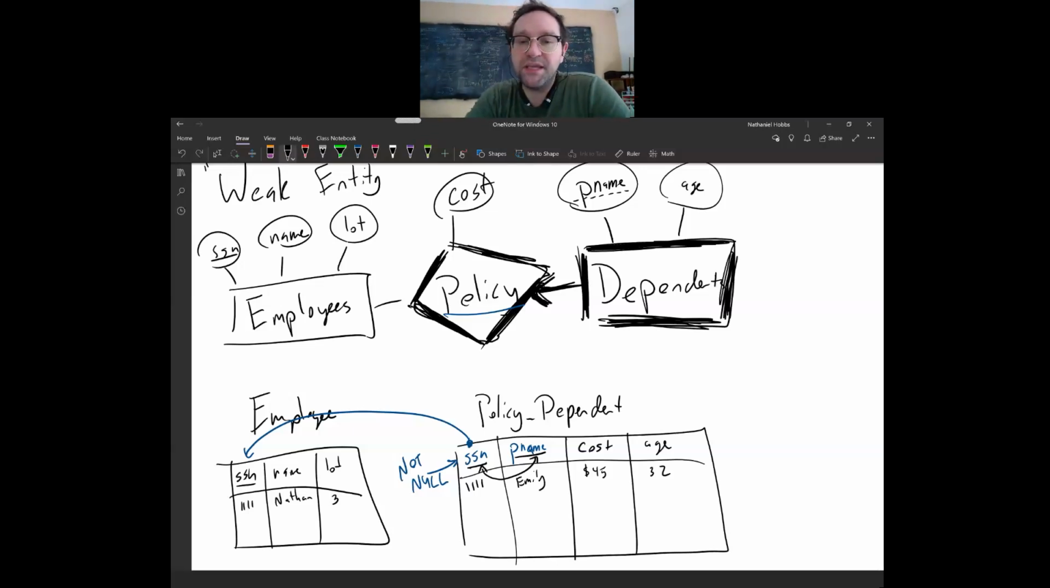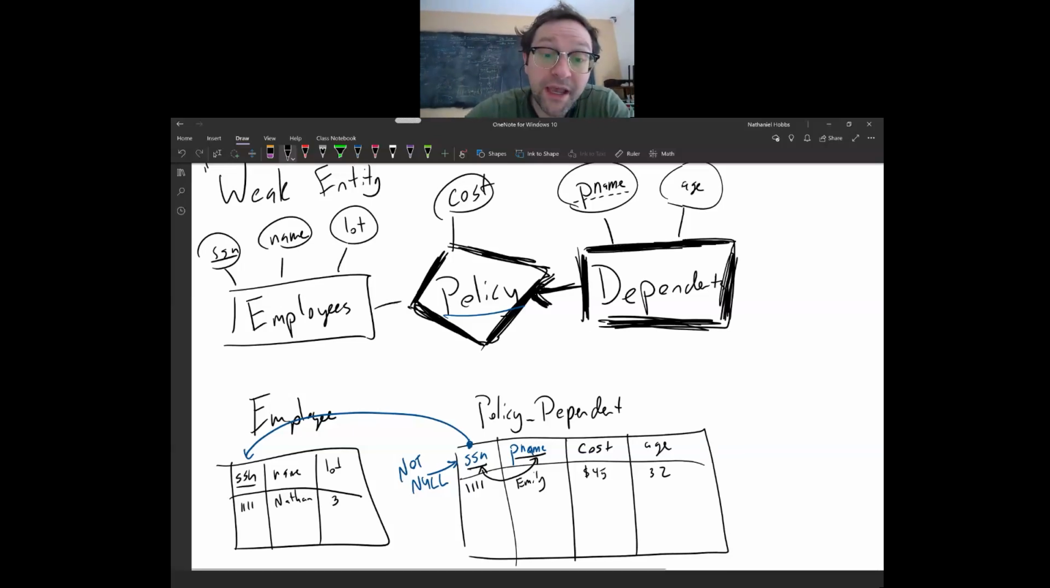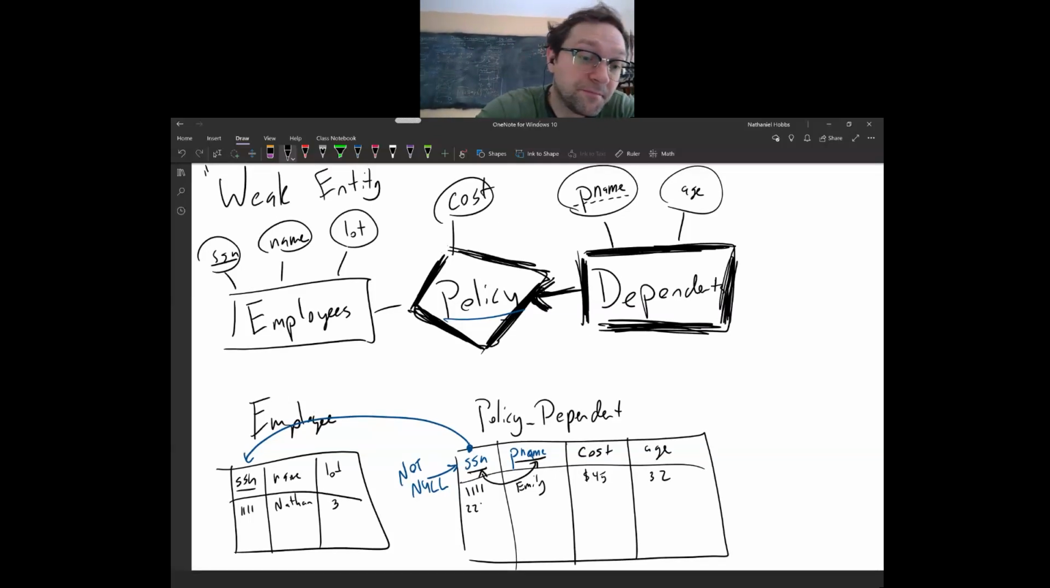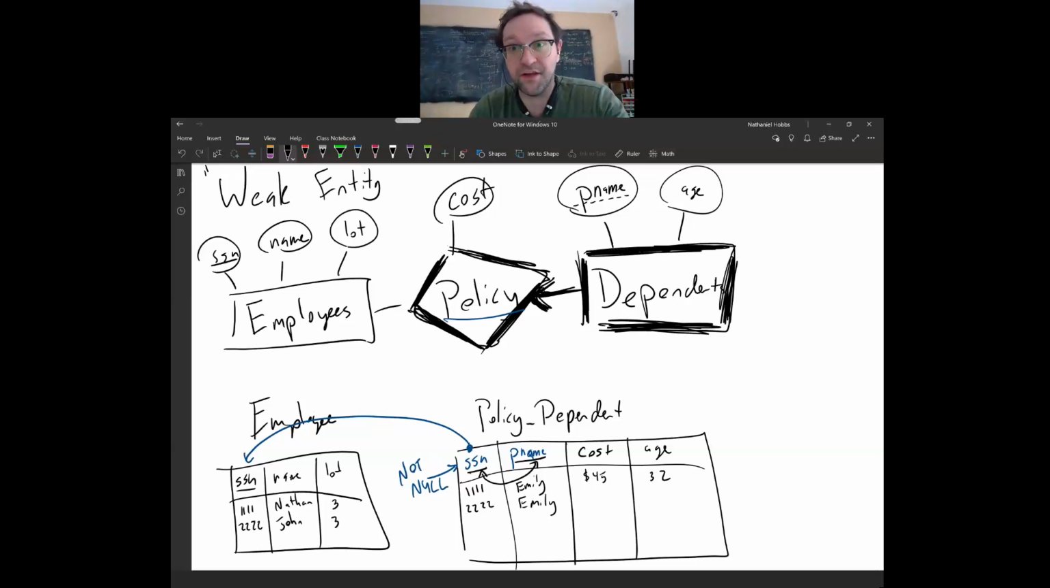Okay, so this P name, it should be okay that there's another employee, John, who's also in parking lot 3. Maybe John also has a wife named Emily. He's another professor, we have the same health insurance, but he's paying $300 a month in health insurance. And for his wife, she's 34, whatever. Okay.